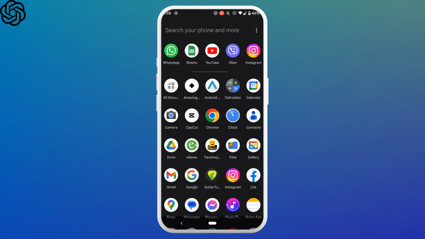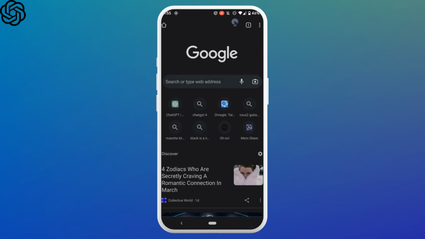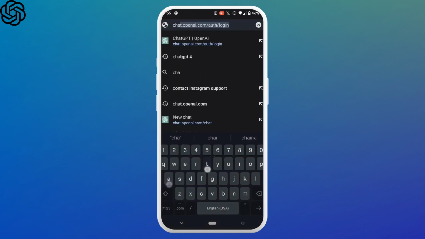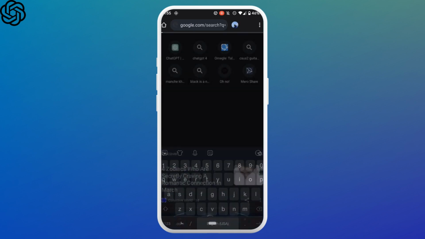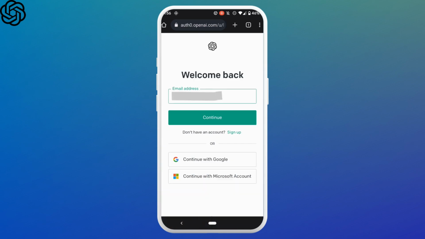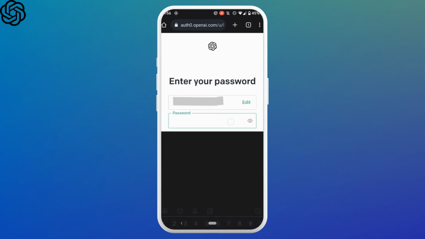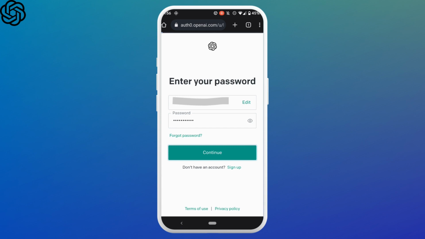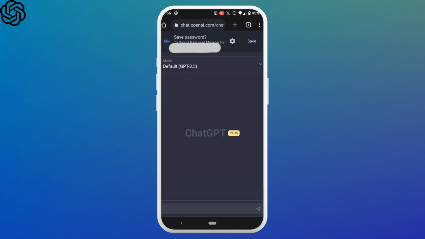The very first step is to open any web browser, and in the search bar, search for chat.openai.com. First of all, users need to simply log into their ChatGPT account. Enter the email and the password of your ChatGPT account. It will land you on this page.